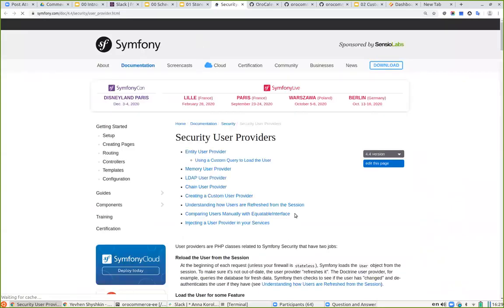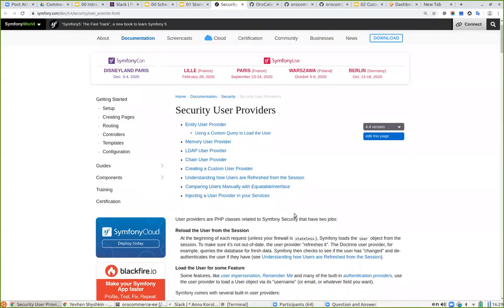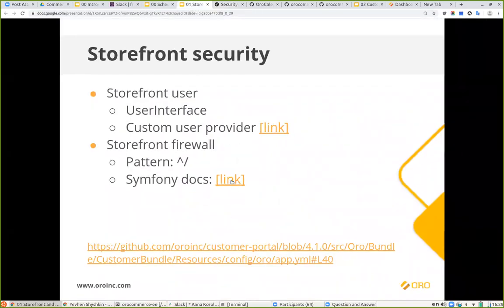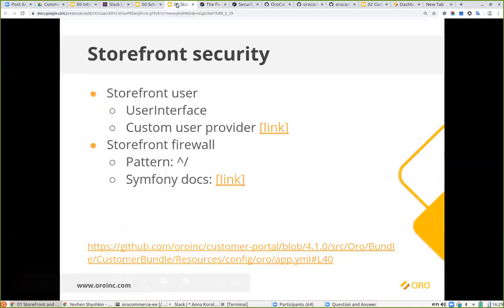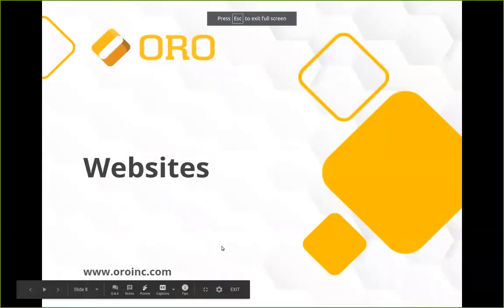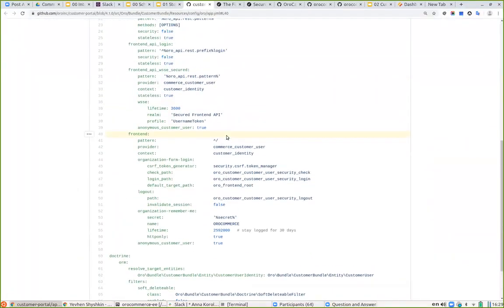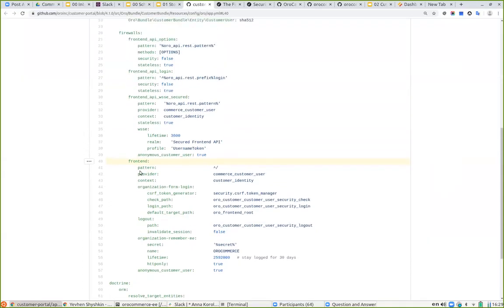Talking about implementation, here you can check the documentation about how it is organized on the application level. We are using standard security from Symfony, so we're not reinventing the wheel here. And just in case you want to see how firewalls are organized, you can always check the documentation of Symfony. And this is a place in Oro where all this behavior is defined. Here we can see a special provider called frontend, with its own customer user, with the custom pattern. In our case, it's basically everything.